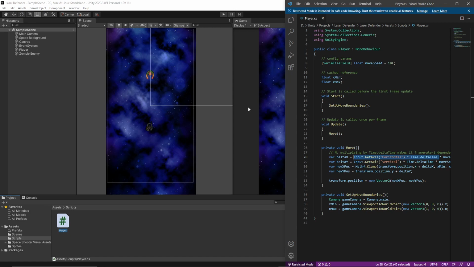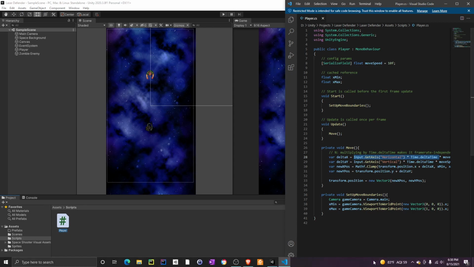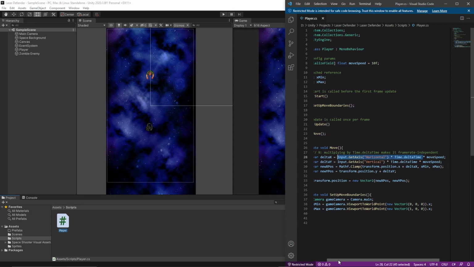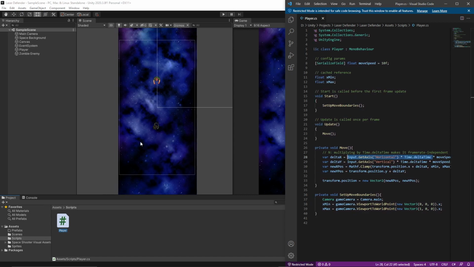And I think the last thing we focused on was making sure that our character doesn't leave the camera, and we do that using the viewport to world point, which normalizes the camera's coordinates, so that depending on the resolution it doesn't change, right?